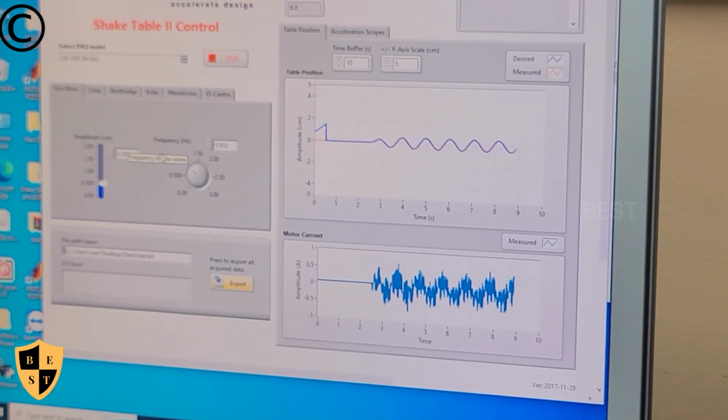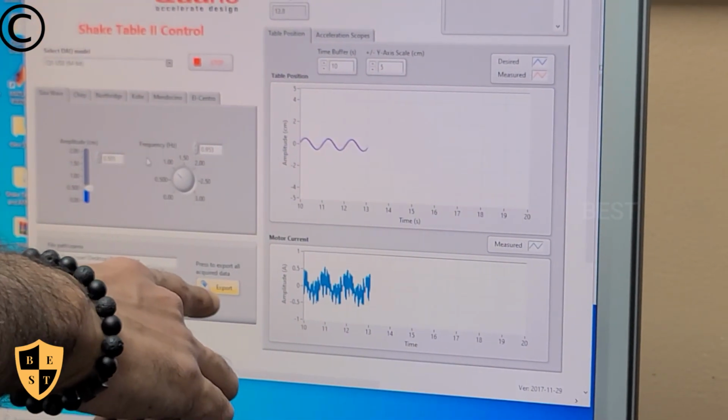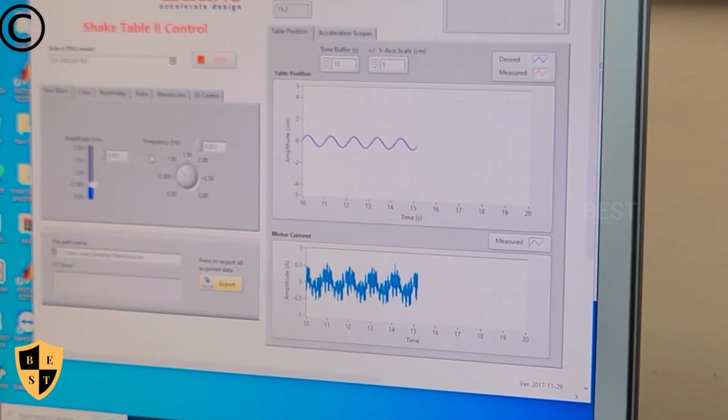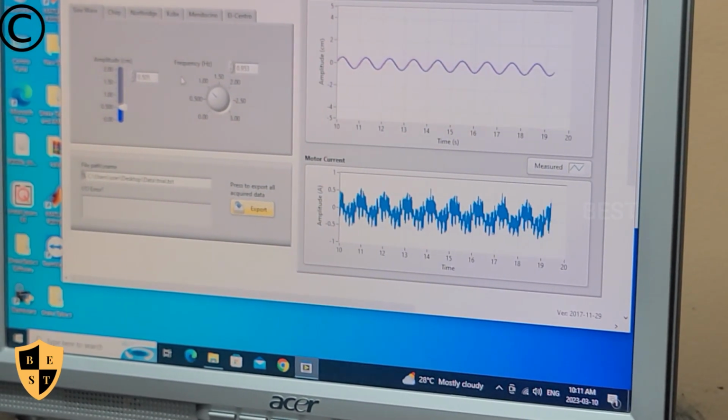First you have to create the file path. Then you click on this Export, and then you start. And when we click on Export again, it will stop recording.